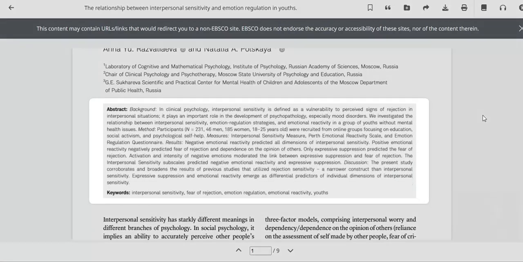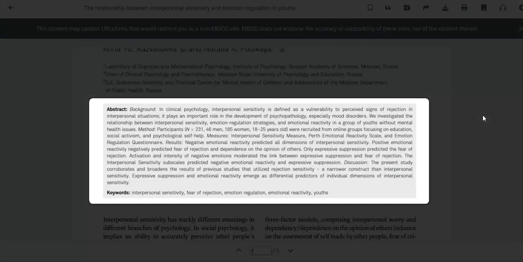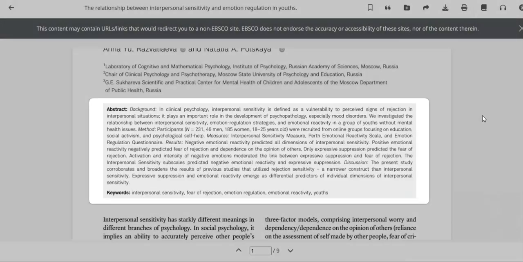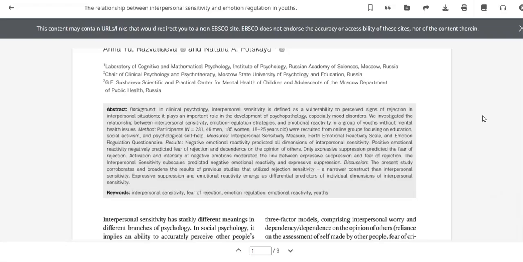Then we have the abstract. This is going to be a summary of the article itself. It is not a replacement for reading the whole article, but it is a great starting point to give you a feel for what the article is about and whether or not it's going to be helpful for you. As a quick overview of just the abstract, I can see that they do have a methods section here, and they do talk about the individuals that they did study or that were part of the study themselves.